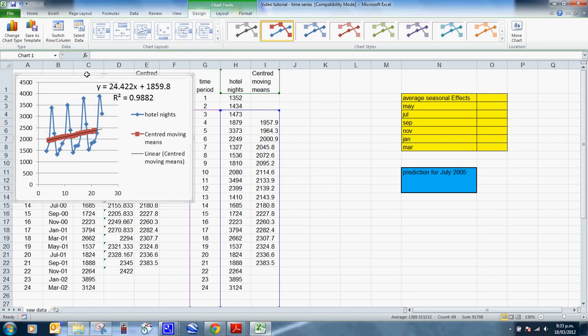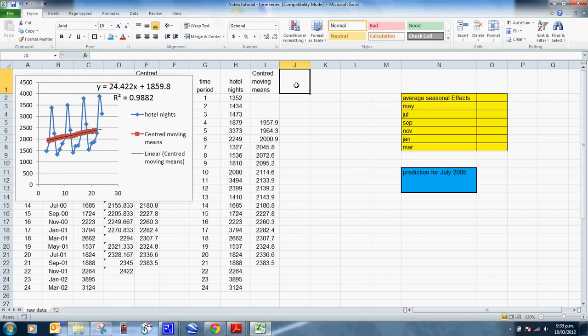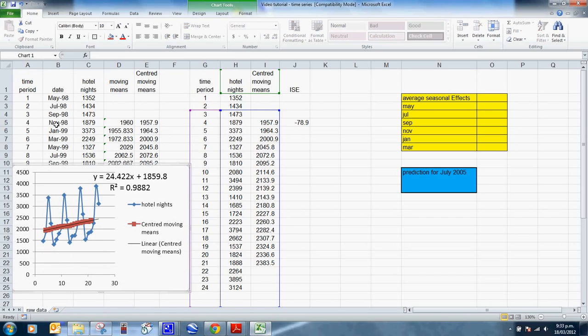So next thing now is to work out the individual seasonal effects. So we can put that in here. I'll just abbreviate it to ISE. And remember, the individual seasonal effects are the raw data minus the moving mean, the centered moving means. The first one we can work out is here. So equals this cell minus this cell. So that tells us that the time period 4, which was October to November, was not that good.